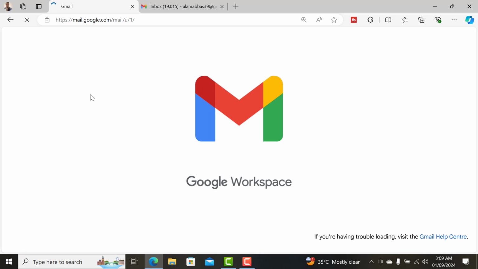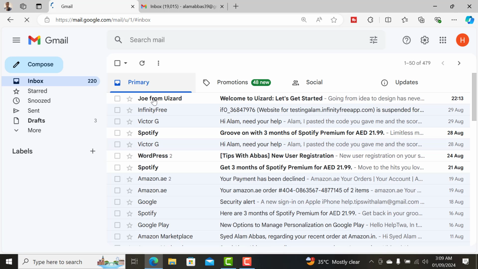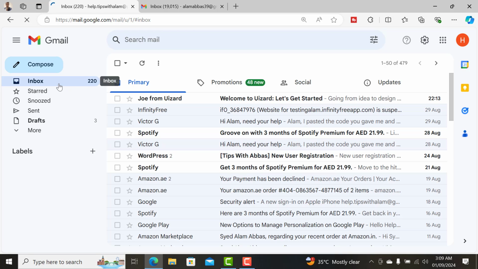So now what happens is next time you try to send an email, instead of giving you 5 seconds to recall this email, you will get an additional 25 seconds. That's a total of 30 seconds to recall this email. So that's one of the features that you have to enable. Let's move on to the second part.